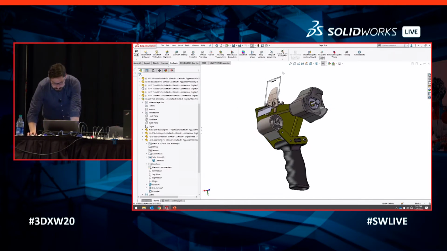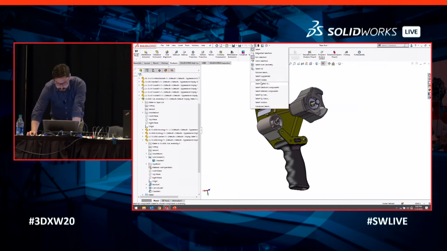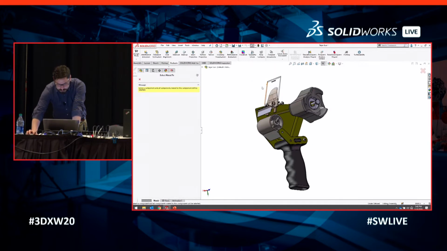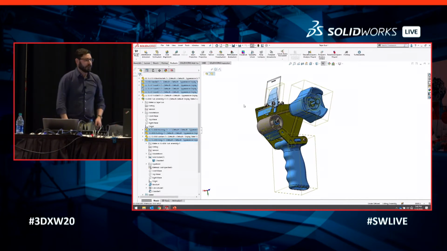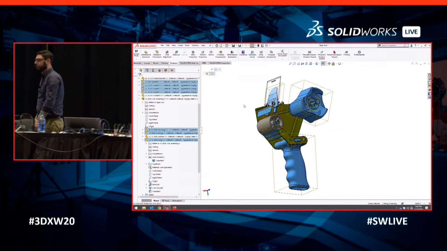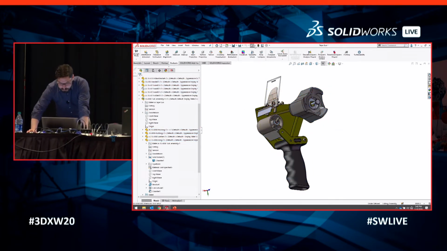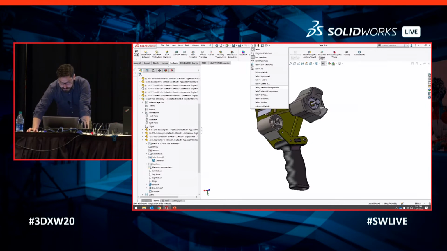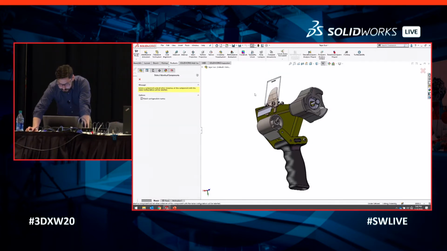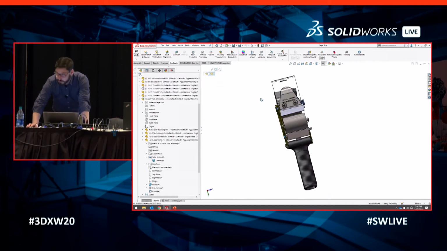I could grab everything that's hidden. I can say select hidden, just right from here. But you could also say select mated to. So if I pick this part, it'll show me all the parts that it's mated to and select them. You can also select by a whole bunch of different criteria. I could select everything that's identical. So if I grab, for instance, this screw, it'll grab all the identical screws in the system.